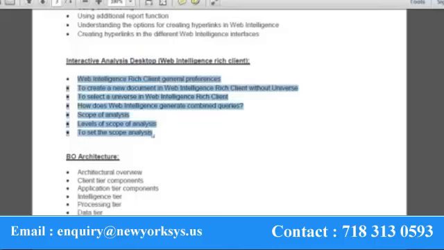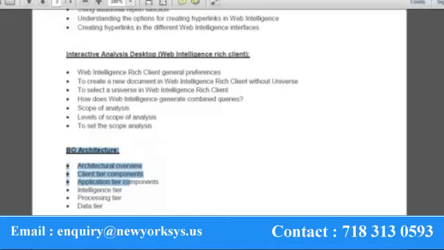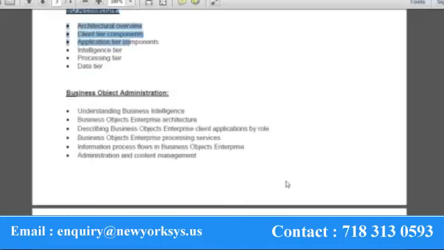We will discuss the desktop tool, which is called the Web Rich Client, and next to that we'll discuss the BI architecture and a little part of BO administration that depends on the user requirement. If at all you need some information about the BO administration, how to create users, how to create groups, how to maintain the content in the CMS and all, then we will discuss that here.